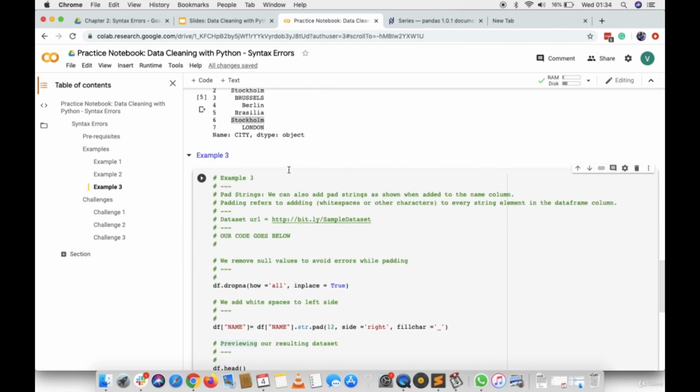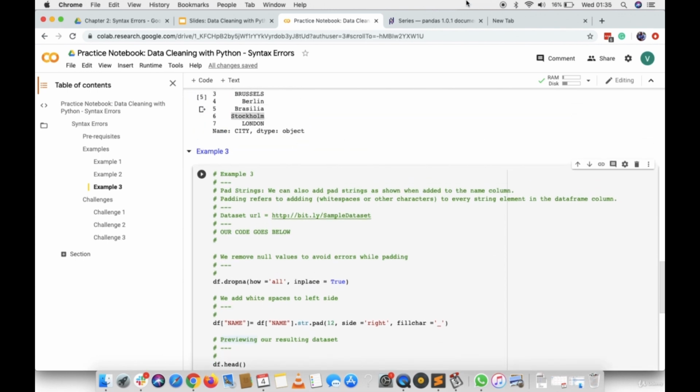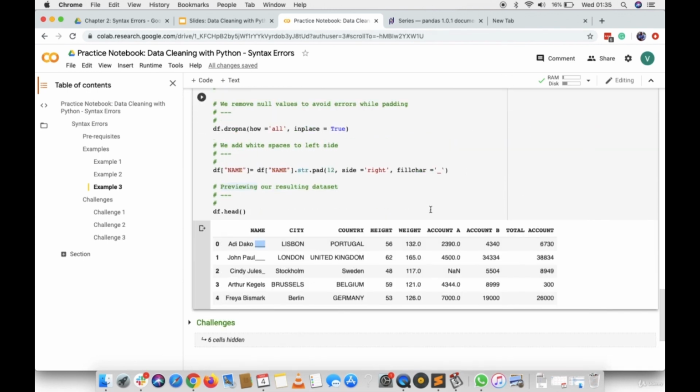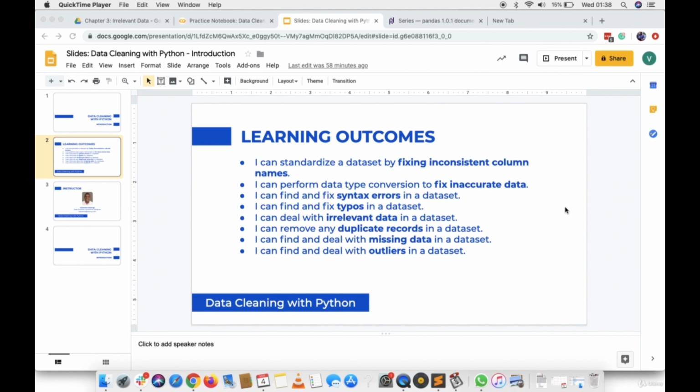It's not a common technique that you apply in datasets, but it's just something that you could always have in mind. All right, let's move on to our challenges, which are at the bottom, and these ones can be found in the resources section. In this session, we are going to cover this fifth learning outcome.